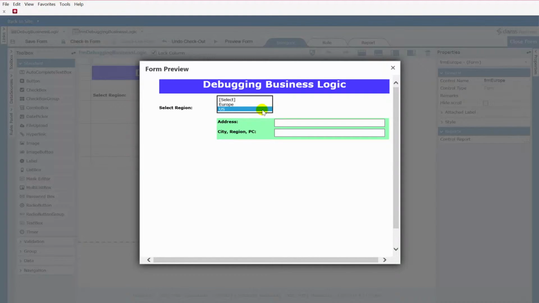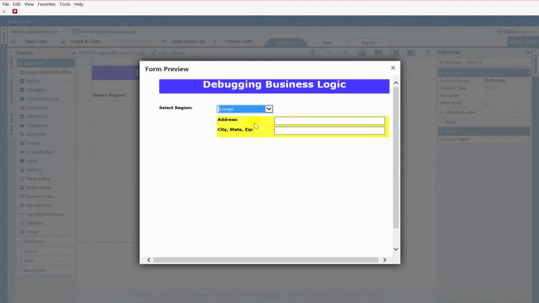If I switch this over to the Europe selection, it is reversed. Now I have the US form instead of the European form. So what's going on here? Logic would dictate that, let's go ahead and take a look and make sure that the rules I've established are appropriately hiding and showing the forms depending on which value is being selected.